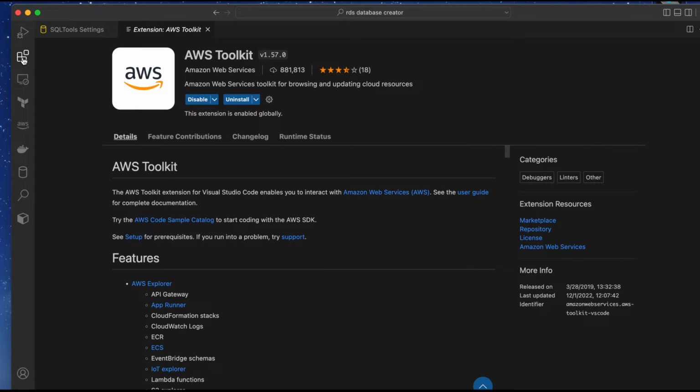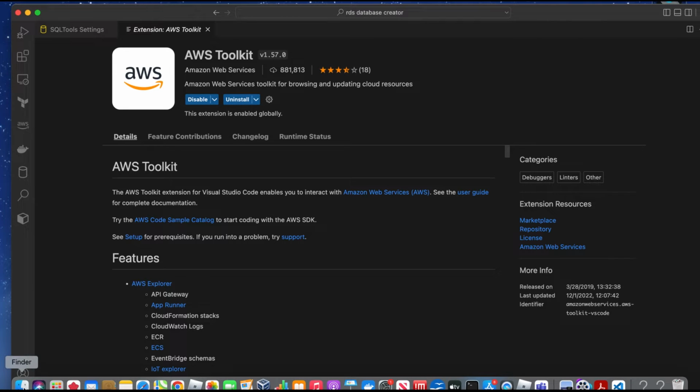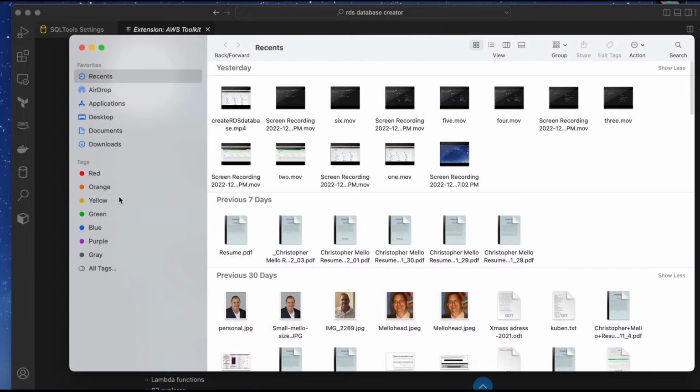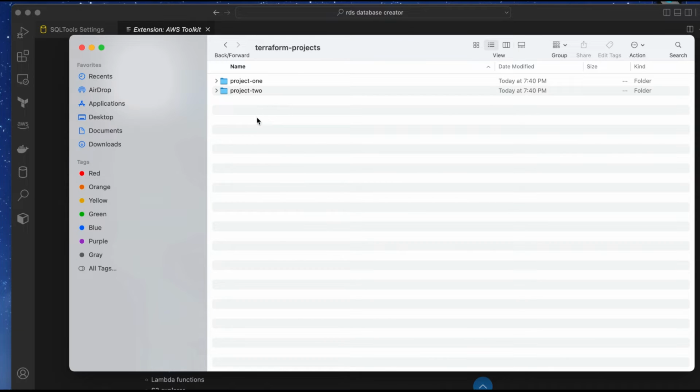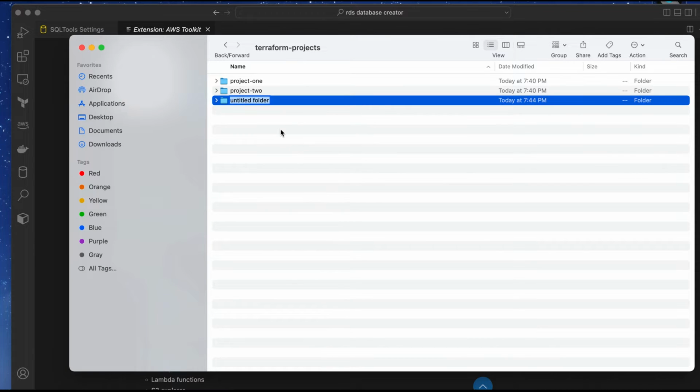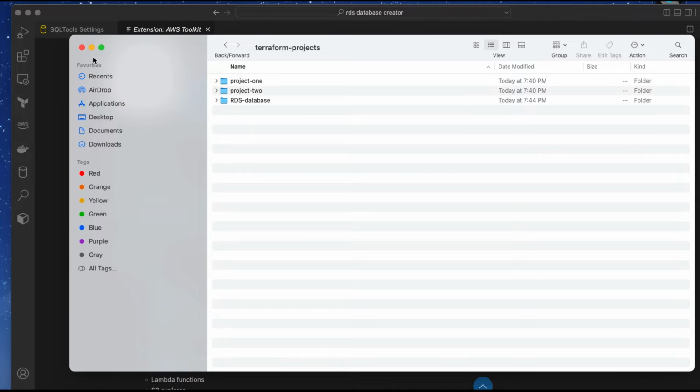So once that's done, what we really need to do here is create a new folder for our project. We're going to go up to Desktop, Terraform Projects, and I would just create a new one here, new folder, and we'll call this one, what should we call it? We'll say RDS Database. And that should be enough here. And we've created this, now we can close this out.